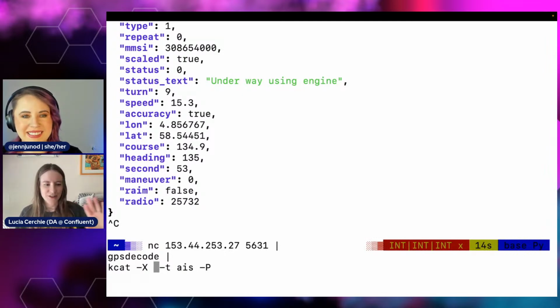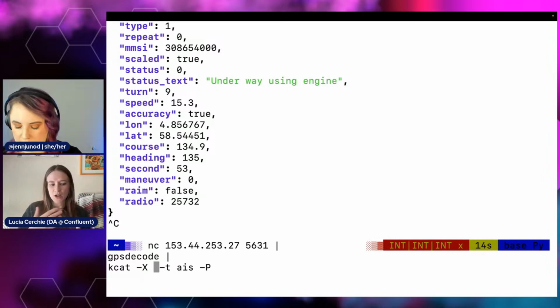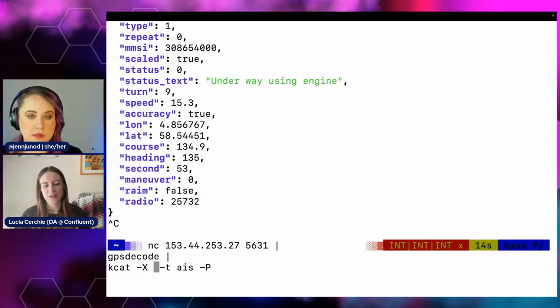Hold on. So kcat used to be called Kafka cat. You know how when you hit cat and then a file, you can see what's in the file on the terminal. Kcat lets you see what's inside your Kafka topics. And it also allows you to produce to them by passing this cool little flag. But before we even do that, we have to back up a step.